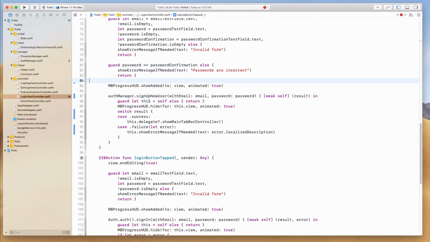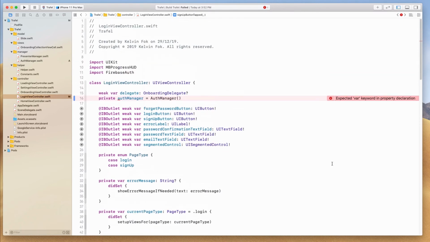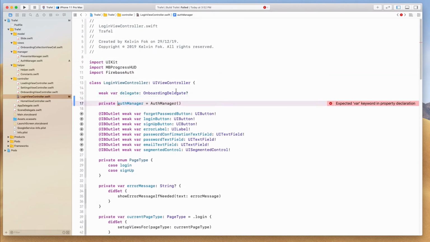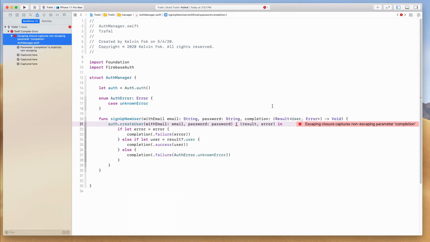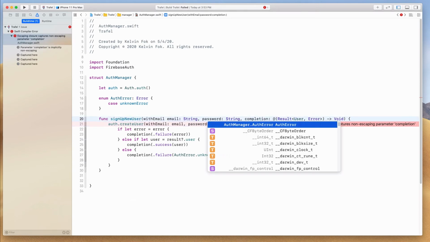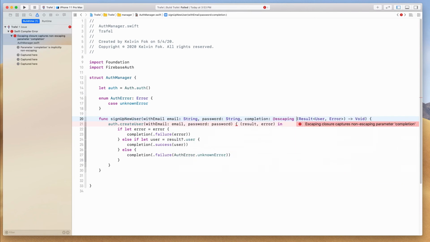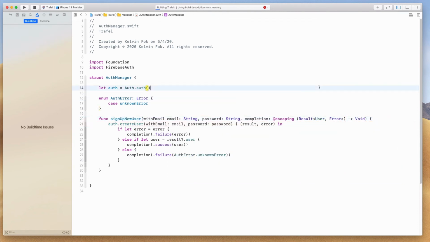Okay, so there is an error, so let's go up to see what's wrong with this. Oh, I think I missed out this private. Maybe I can do a private let. Okay, so let me just run this. And I think it's complaining that we missed the escaping keyword. So let's come over here and let's do escaping. Okay, I think this should work this time.